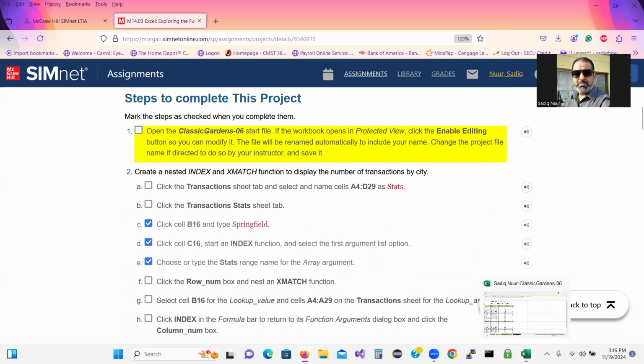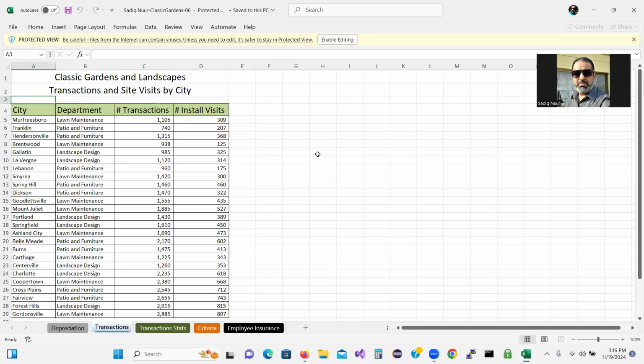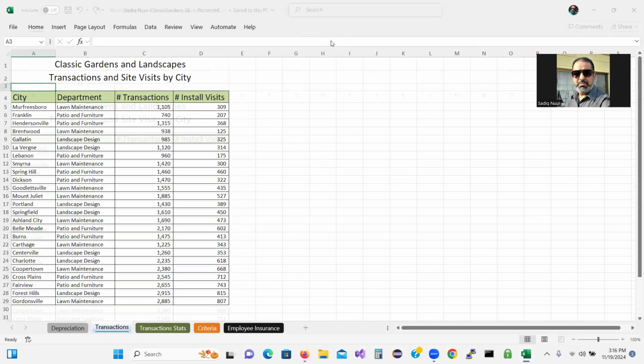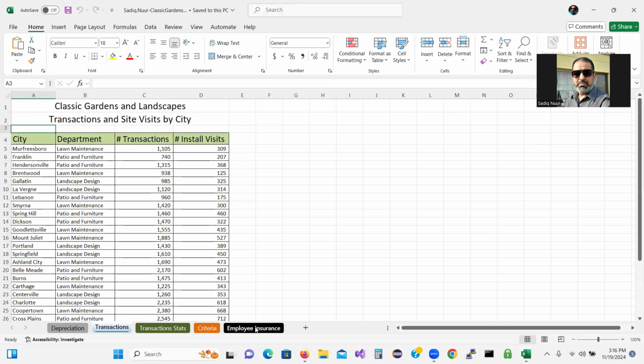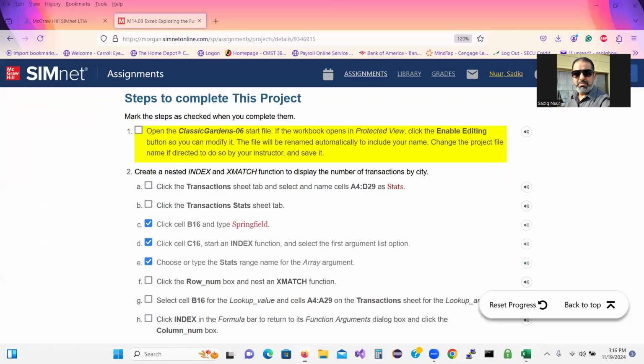So go back. Always when you download, the starting file is protected. It says protected view, so you have to enable it. The first thing, you have to click on enable editing. Now we have different sheets: employee assurance, criteria, sections, transaction stats, transactions, and then we have the depreciation. So let's go back and check the first option.